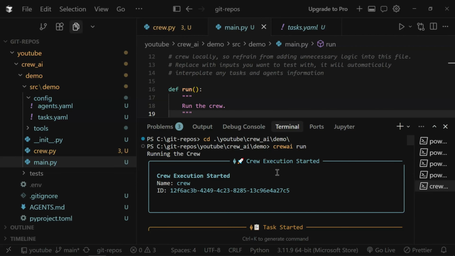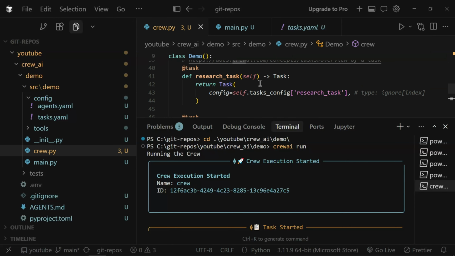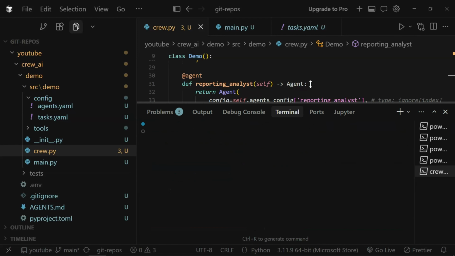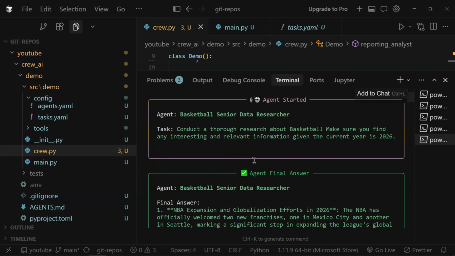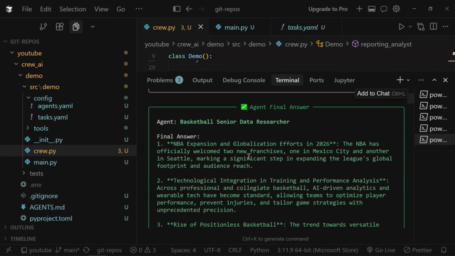Okay, I was wrong. It's actually really quick. Okay, so now you can see that it's starting to run our crew. It says crew execution started. We see this output because in the crew.py file, we have the verbose parameter set to true. We would not see this output if we had that as false. So it's saying task started. We're seeing our research task get kicked off. It's invoking the agent that is associated with that task. And here's the final result of that task.